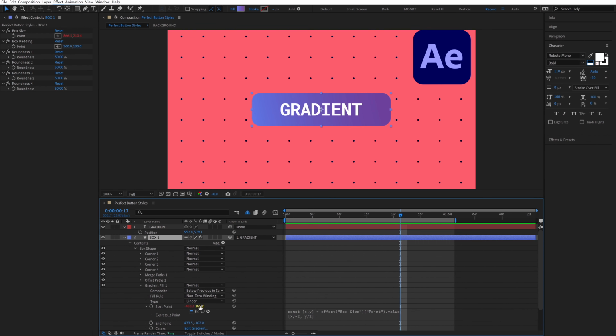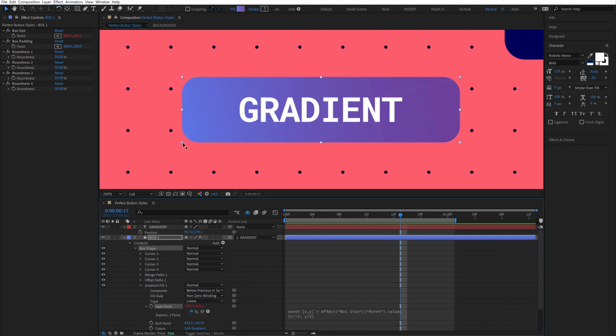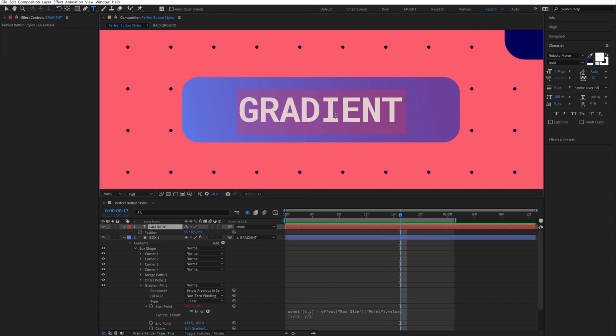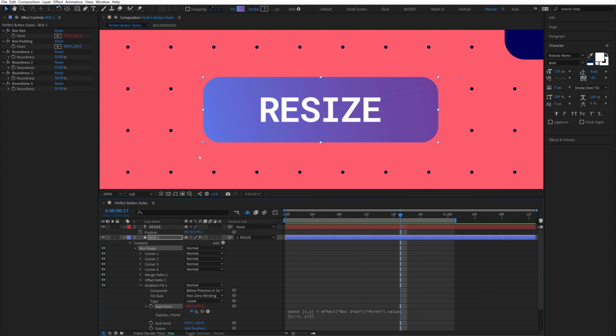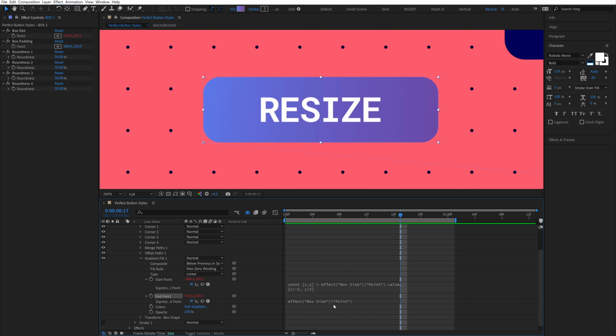When we commit the expression, the start point is now landing perfectly at the bottom left corner. And when we resize the button, that start point resizes with it. We'll follow the same process for the endpoint. Pick whip box size and write const [x, y] = boxSize.point.value. And then on a new line, [x / 2, y / -2]. If I click out, the endpoint is now locked to the top right point of our button.